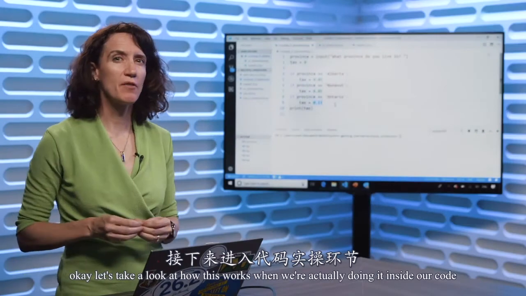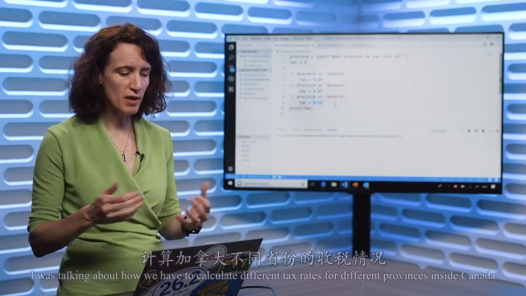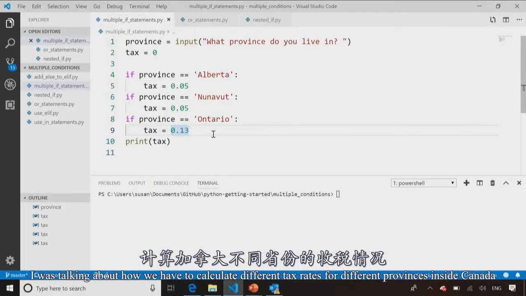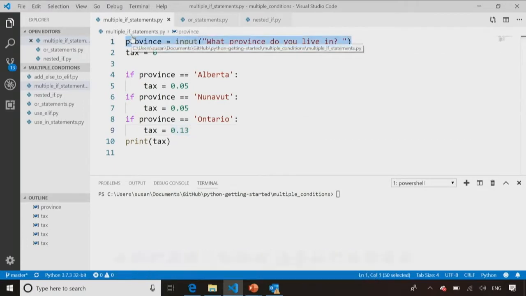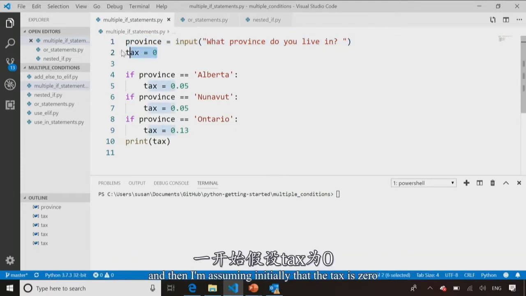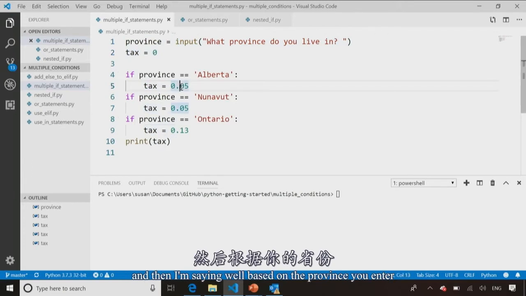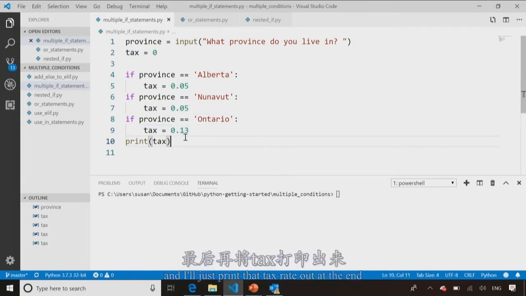Okay, let's take a look at how this works when we're actually doing it inside our code. So I have the example here. I was talking about how we have to calculate different tax rates for different provinces inside Canada. So I'm basically going to ask the user what province they live in, and I would actually do this on an online website. I would be looking at the province they selected when they make a purchase online, and then I'm assuming initially that the tax is 0, and then I'm saying, well, based on the province you enter, let's go ahead and assign an appropriate tax rate, and I'll just print that tax rate out at the end so we can see. I'm using this for debugging purposes to make sure that I'm calculating the correct tax rate.